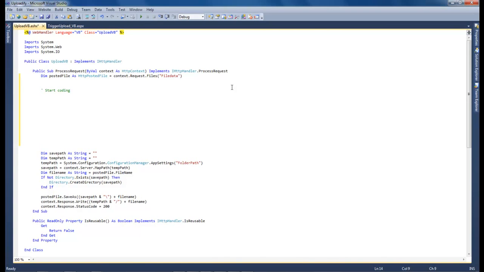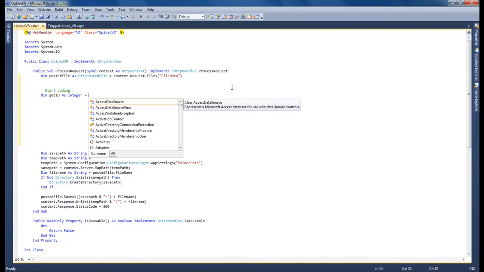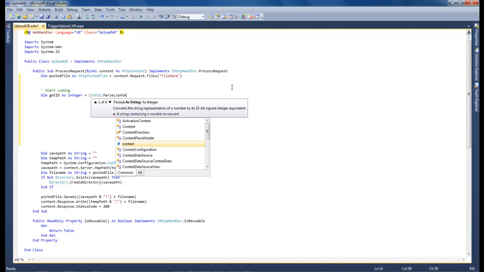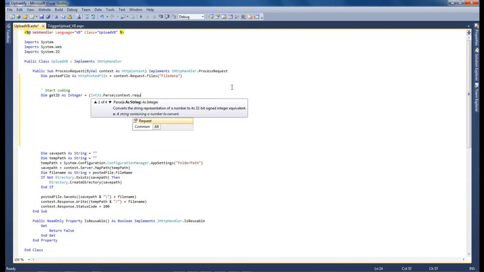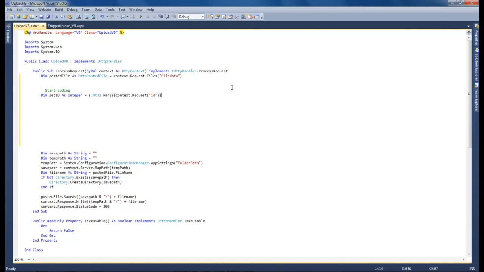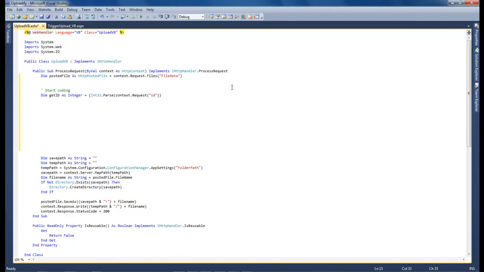Okay, let's go ahead and start coding. Alright, we got Dim getID As Integer equals Int32.Parse(context.Request("ID")). Okay, let's go back up here. We need one more.